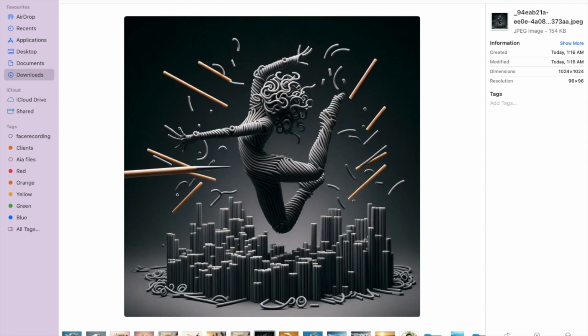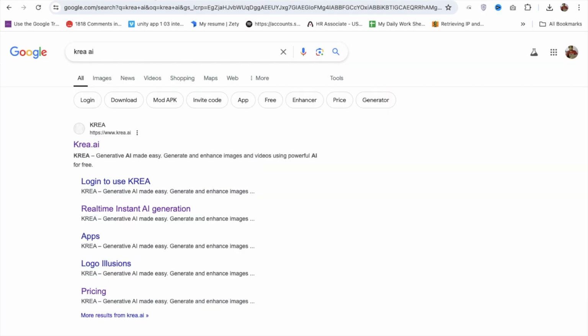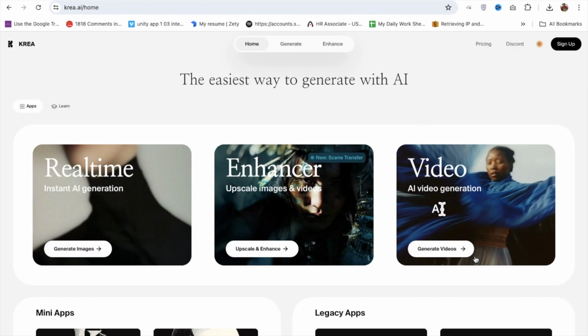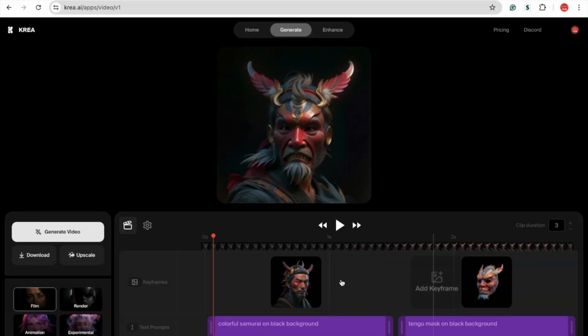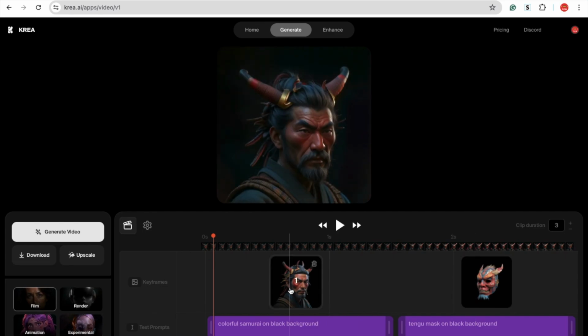Now what I'm going to do, I'm going to combine all these images. For that, I'm going to use the Krea.ai tool. Okay, just open this website and now let's click on the generate video option. Now we need to log in with Google. So continue with Google account. Now as you can see here, these are the two images you will get.